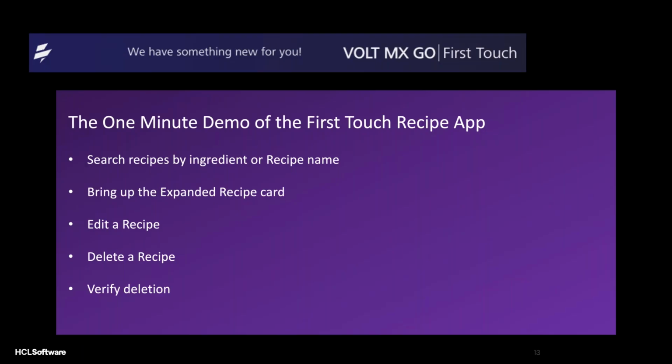So next, my colleague Neil is going to take you through some more details of the First Touch Recipes app. Thank you, Rusty. Before we get into the VoltMX code, I wanted to give a quick 1-minute demo of the First Touch Recipe app for those who haven't seen it yet. The features we'll be seeing here are the ones I have listed on the left, but I'll talk you through it as we go.